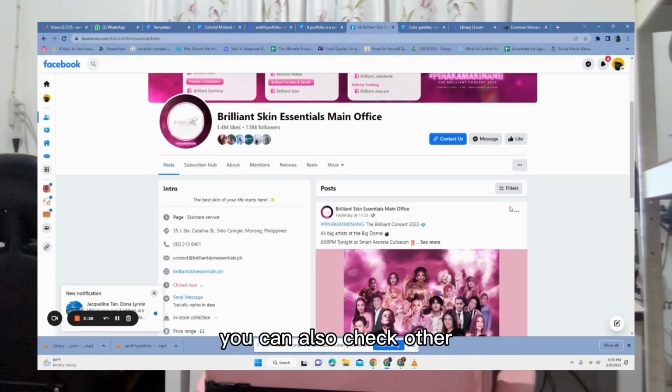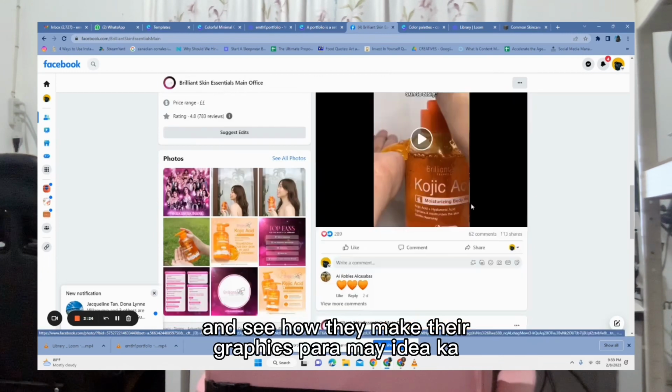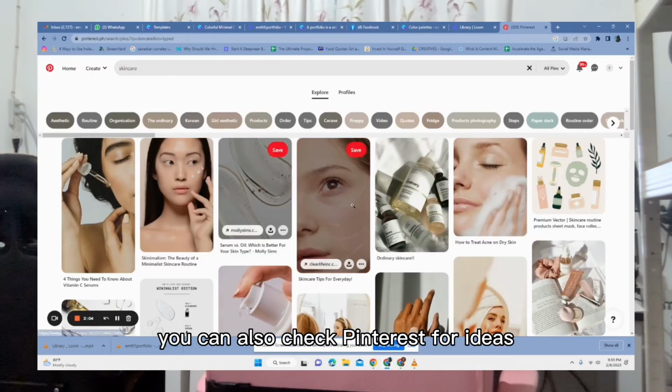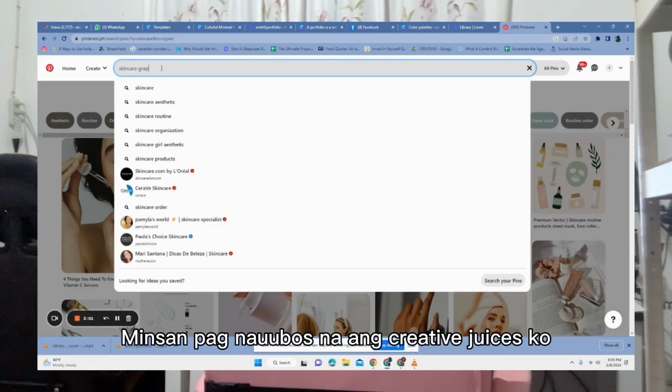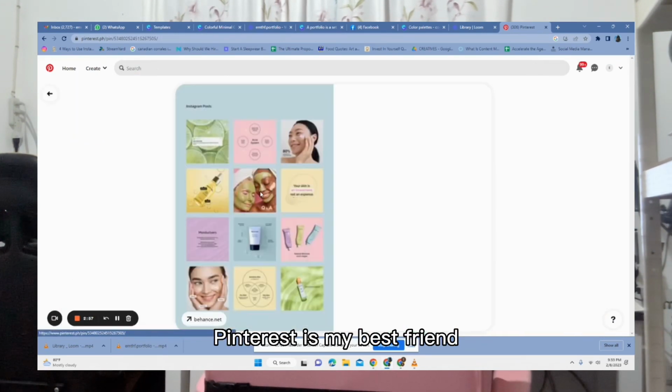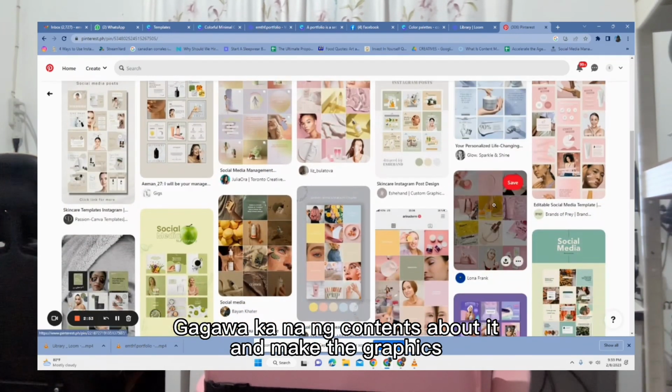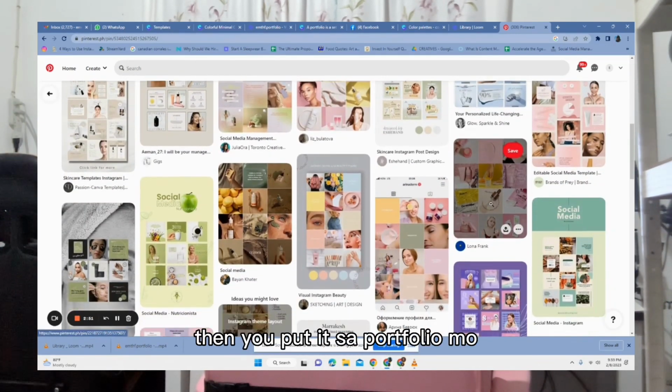You can also check other leading brands sa skincare industry and see how they make their graphics para may idea ka. You can also check Pinterest for ideas. Minsan, pag nauubos na ang creative juices ko, Pinterest is my best friend. So once you have that, gagawa ka na ng contents about it and make the graphics. Then, you put it sa portfolio mo.